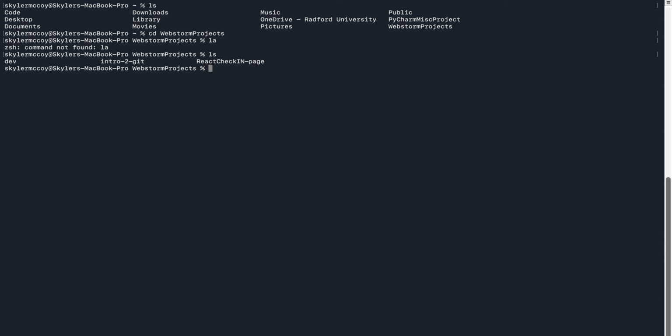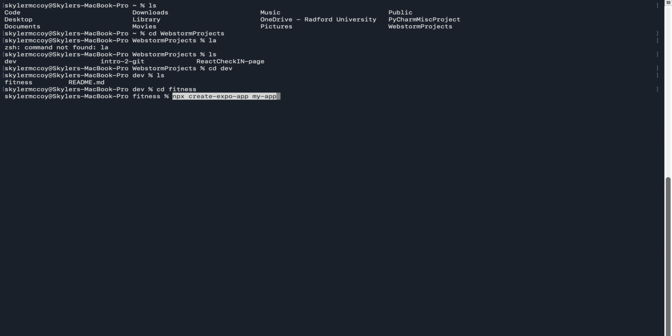And it is in intro to Git React check-in page. It is in dev. So we go into the root folder for your project. If you don't have a project already, you can install a template. To install that template, it is npx create-expo-app my-app. The name of your app is at the end where it says my-app. You can change it to anything you want, and it'll pull a template from Expo to help you get started.